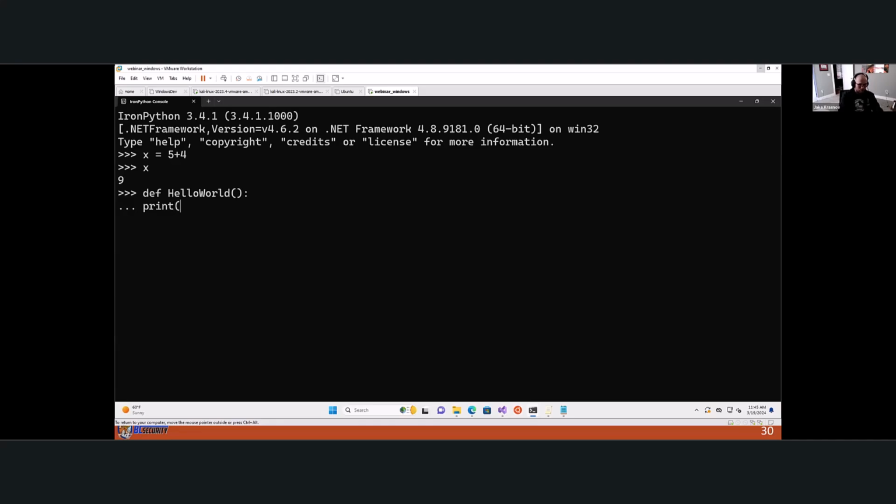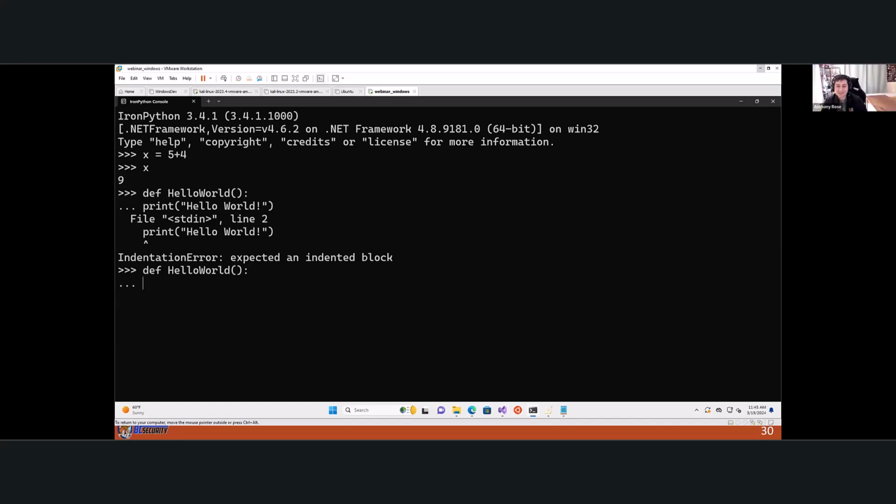We can then type a print statement. I can't type. There we go. Expected an indented block. It's because you have to indent it. Yeah, I didn't think you did. Oh, I lied. Don't listen to me. You do have to indent it still.